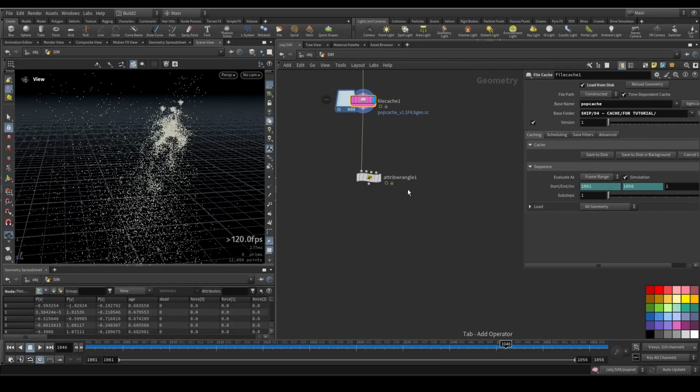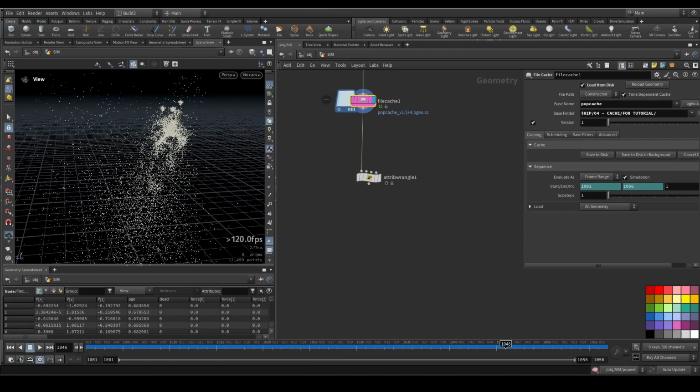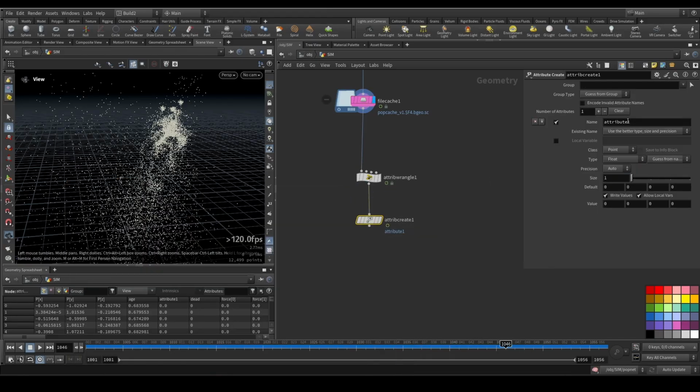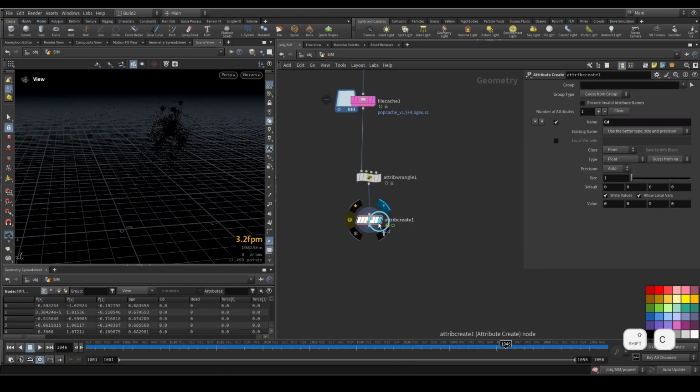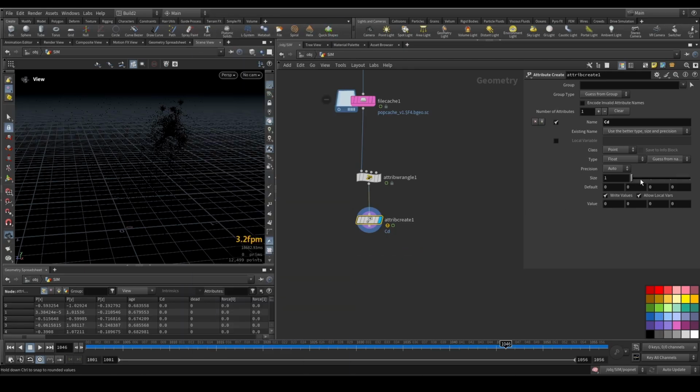So let's, I don't know if we have the color attribute here, CD. We have everything except CD. So let's add an attribute create and let's create an attribute CD. So we'll have, it expects at least 3 colors. So 1, 2, I think vector, color is a vector.